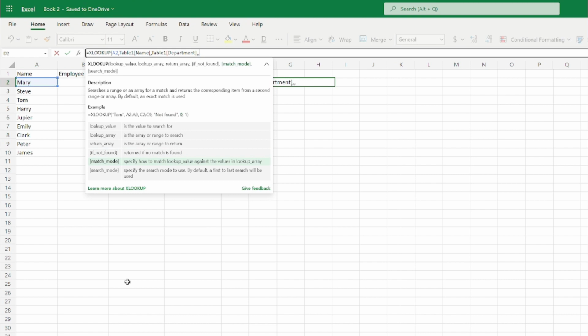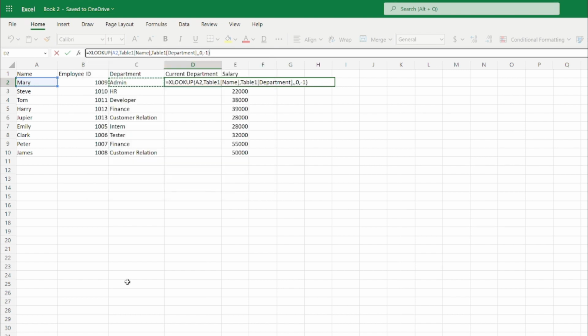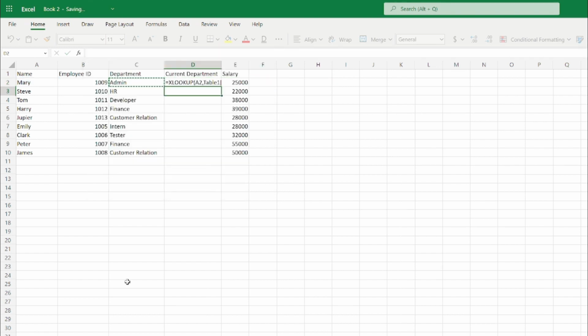For match mode, I will write 0 for the exact match. For search mode, the default is first to last. I will give last to first, because I need the recent department of the employee. I will close the bracket and press enter.